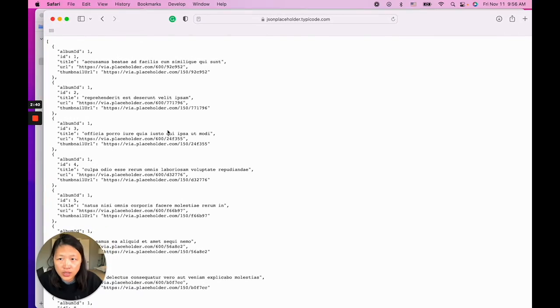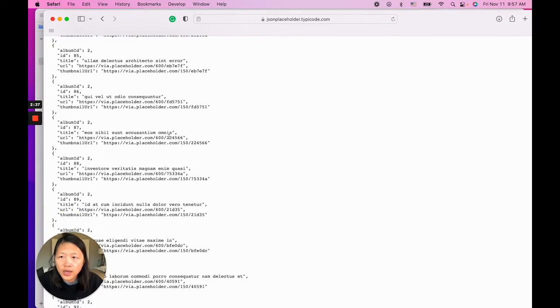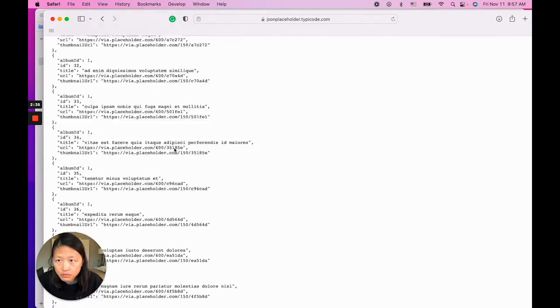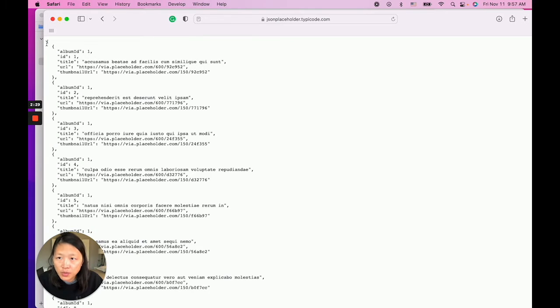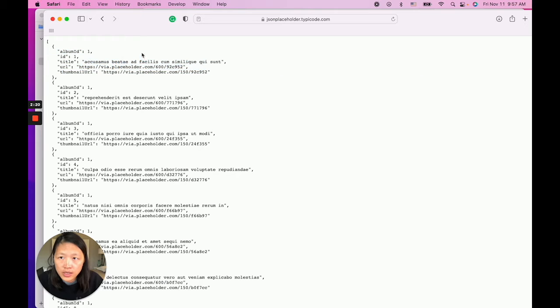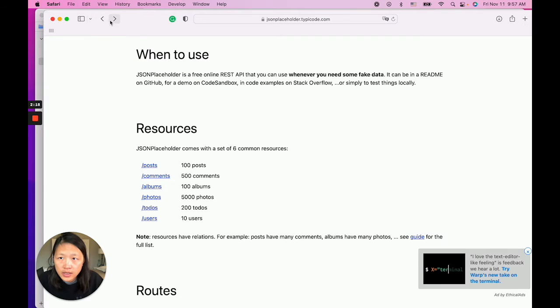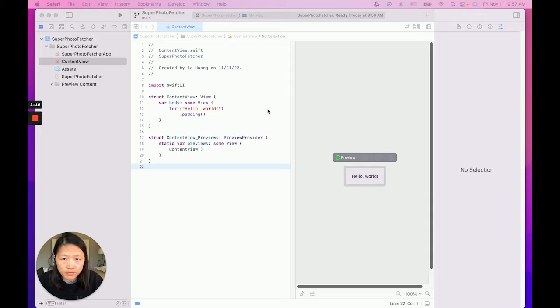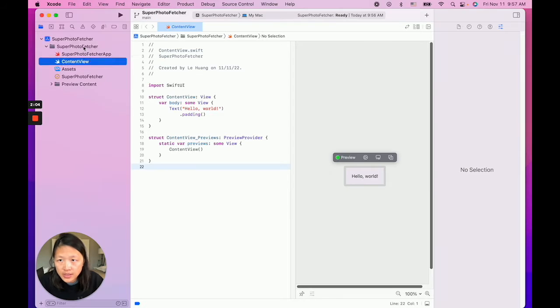So you can see it actually returns a big list of photo information. The JSON response is an array of objects. Each object is the information of the photo. So you see here. Okay. The next step is to actually mock a data model based on this request, because we're going to use that model to parse the JSON response.